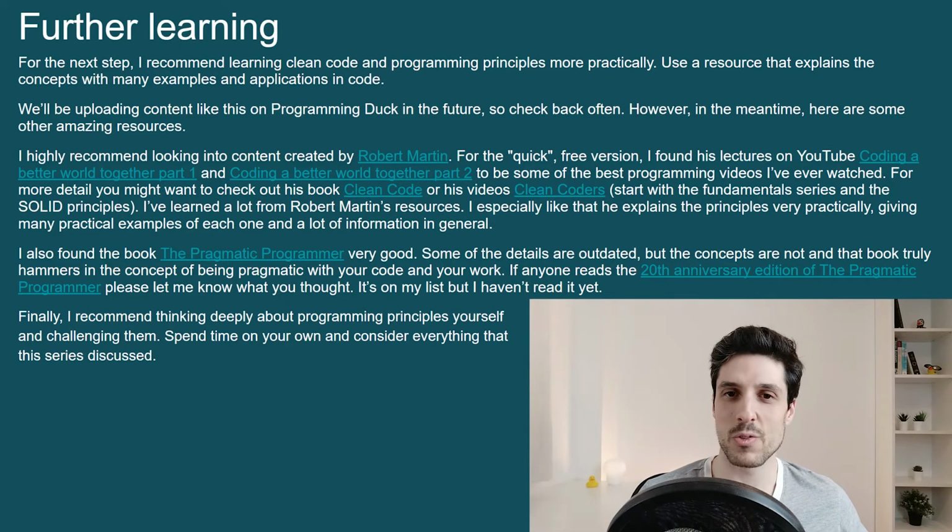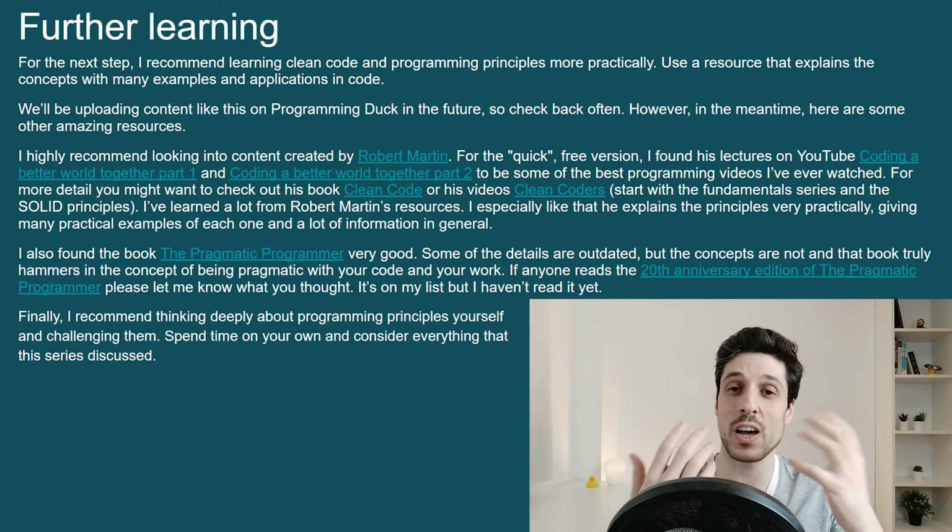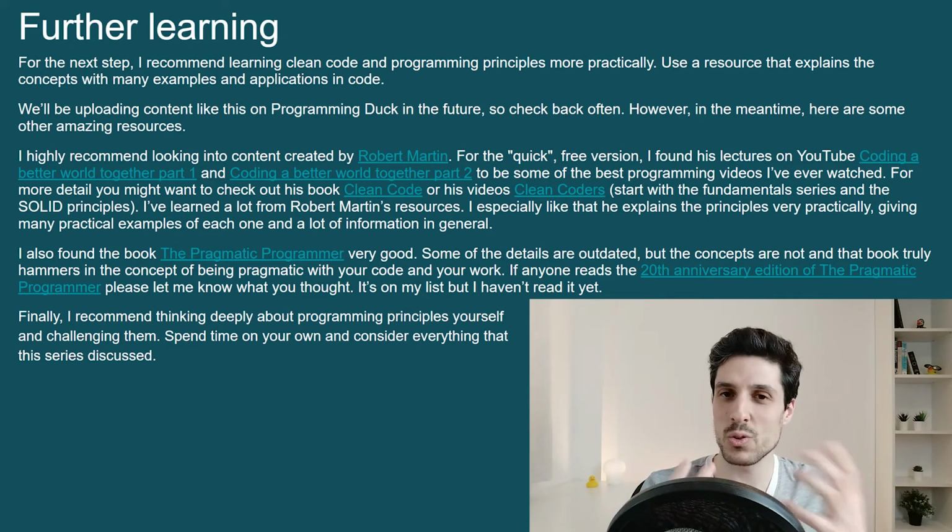And the final thing I would recommend is to actually think about the principles and challenge them yourself. For every principle, think, does this make sense? Do I think this principle is good, or might it not be good? And under what scenarios might it be good? What scenarios might it not be good? And even try to disprove them. Try to come up with reasons why these principles aren't good, and maybe what we should do instead.